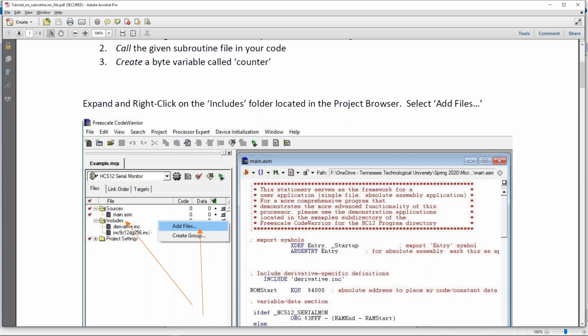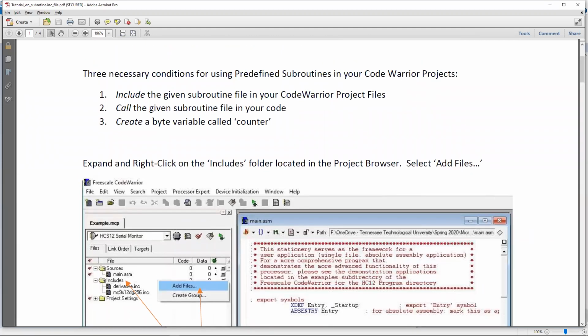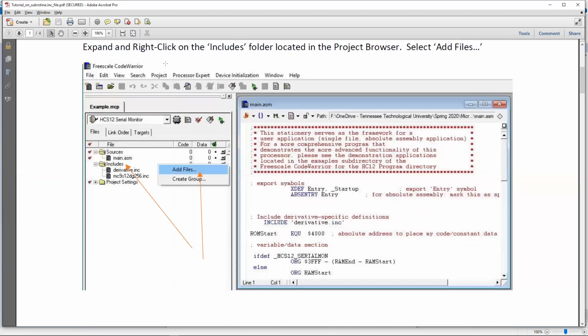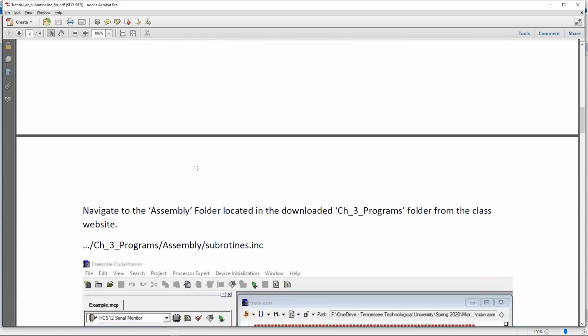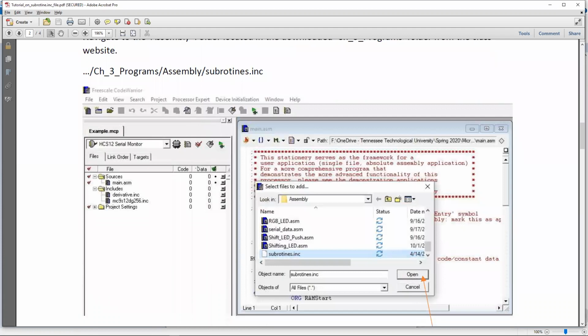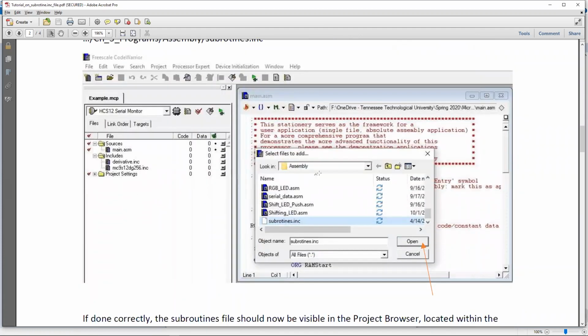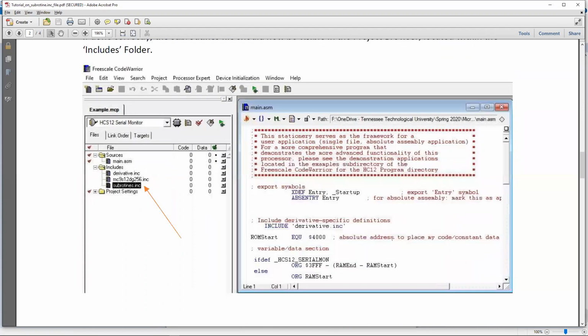However, the subroutine file is not coming with CodeWarrior, right? So that's why you have to add it. The way to add it: come to this folder includes in your project, right click, and select add files. After that, locate the file on your hard disk, find it, and click here to add it. Once you add it, you should see the file here.